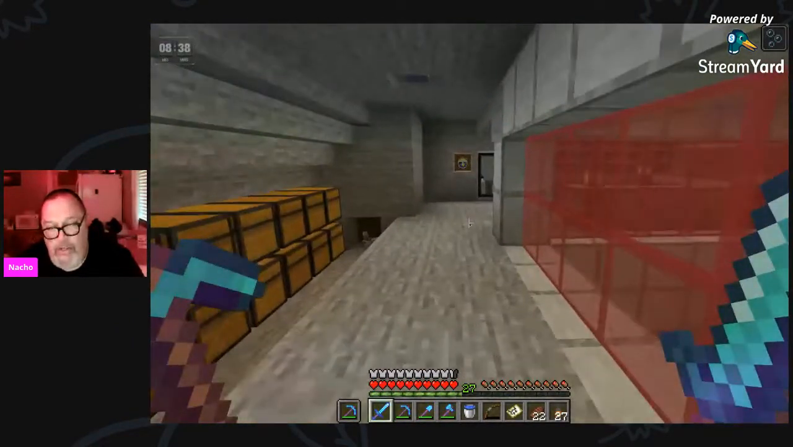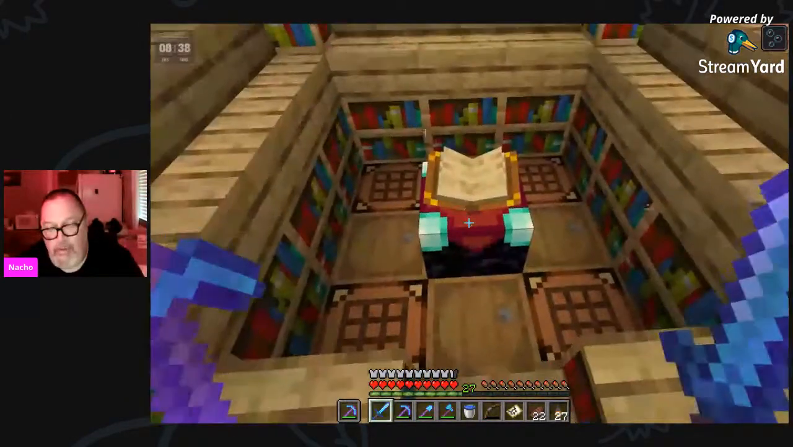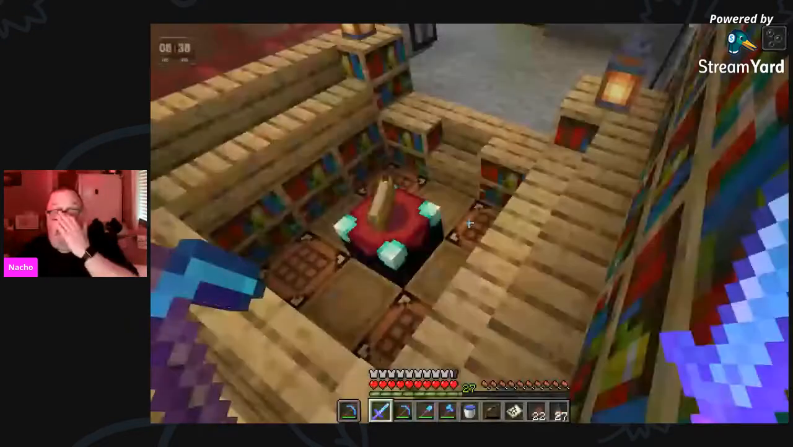And then you can take all that experience, you can enchant things here. There's an enchantment table. So you would take a weapon or whatever and put it in there and it would enchant it. You have to have 30 to get a good enchantment. You need 30 XP points.